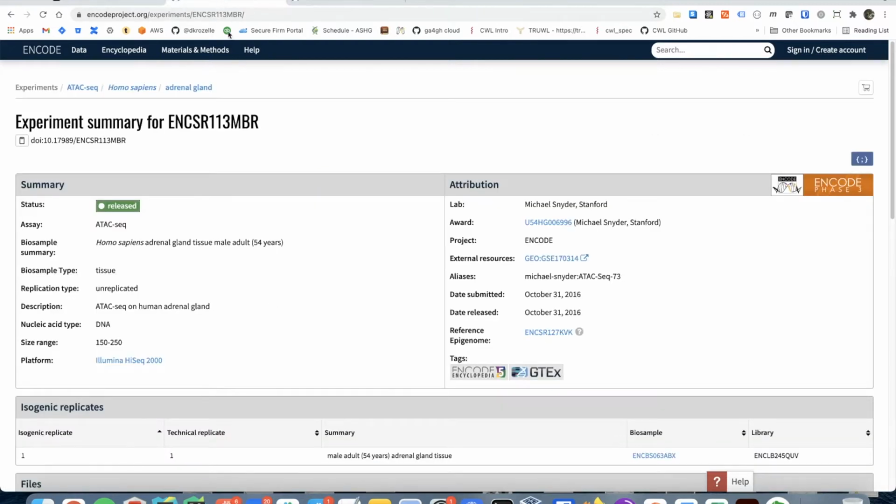So the run I'm going to do right now is ATAC-seq on human adrenal gland, and here's the identifier for it. And the inputs file for this was provided to me by Idan Gadbank at the Stanford ENCODE DCC, so thank you, Idan, for that.